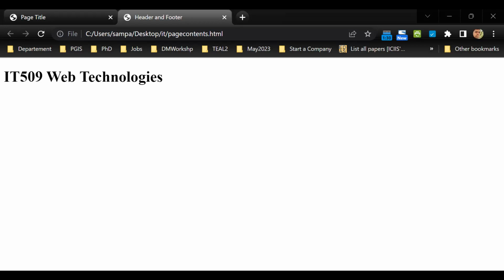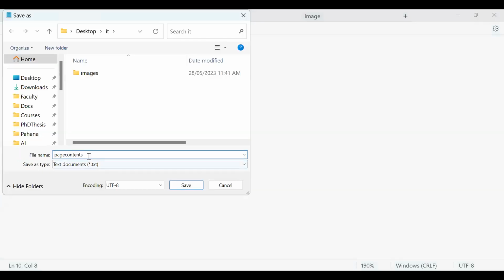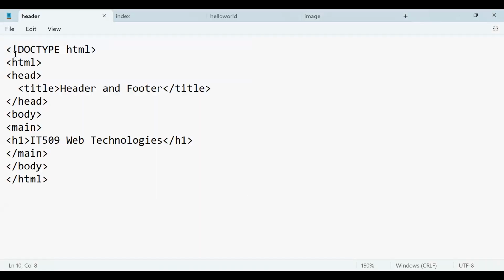In the header section, let me take a separate one. I'm going to save this same thing as header.html. And then with that, I'm going to change this to a header. So in this particular case, instead of main, I will put header, and it will end with that.